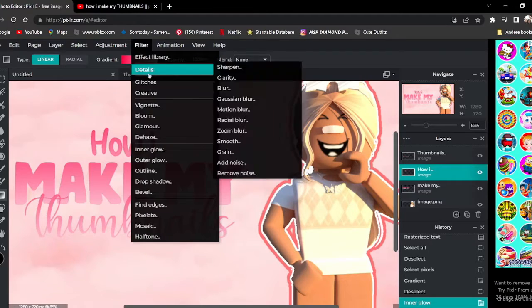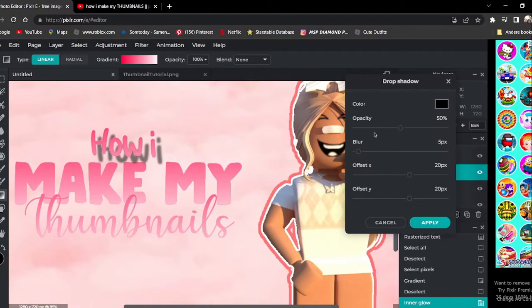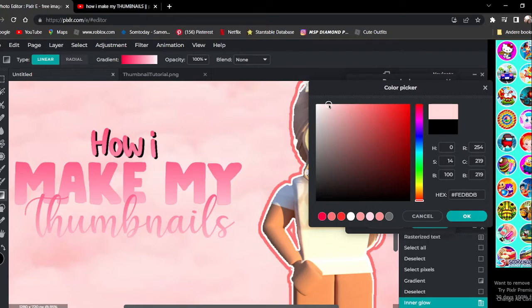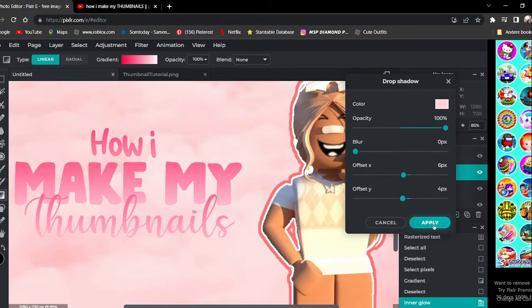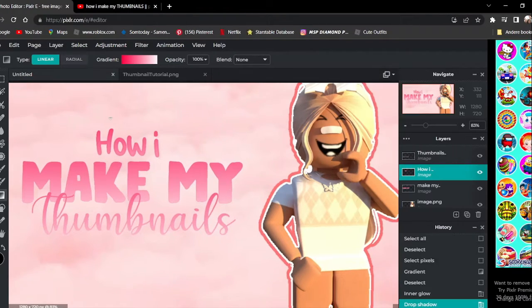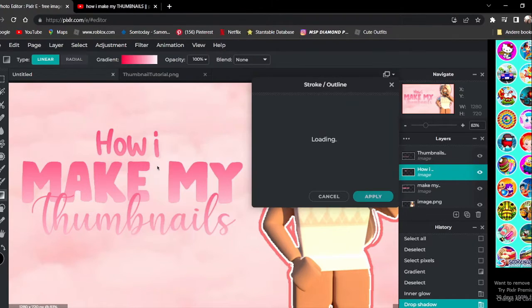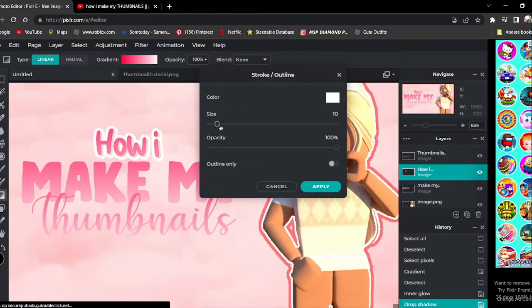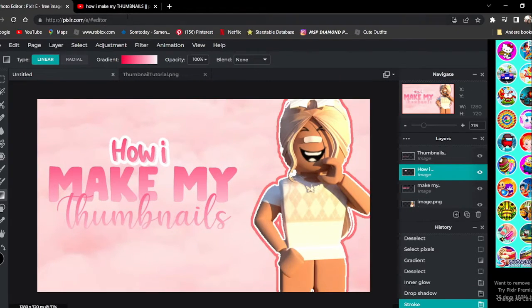Go back to filter, go to drop shadow, make this all the way up real quick, and just put it right behind it like this, and select a light pink color, and you're just gonna apply. The next thing you're gonna do is go to filter and use outline like this, and size it however big you want. I recommend about 12, the opacity up to 100. So now you're just going to do this to every text.